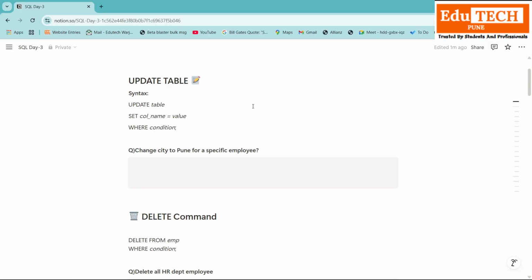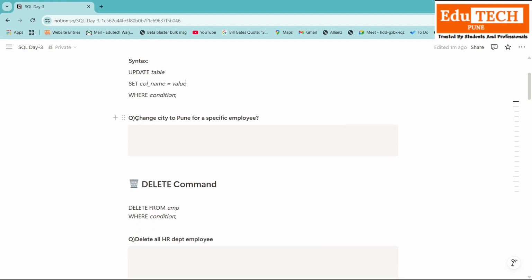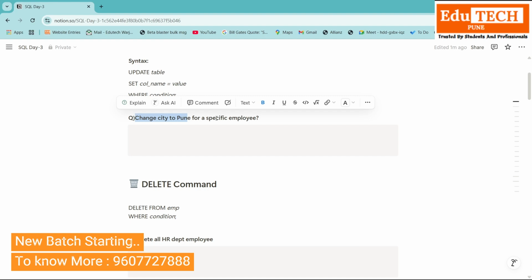So first one is update. Let's say you want to change some data in your table. Here is the syntax: first UPDATE, then your table name, then SET column name equal to value, which value you want to set, and then there is a condition where you want to change that value. Let's take an example. You want to change the city to Pune for a specific employee. So if you have an employee in your data whom you want to shift to the Pune location.